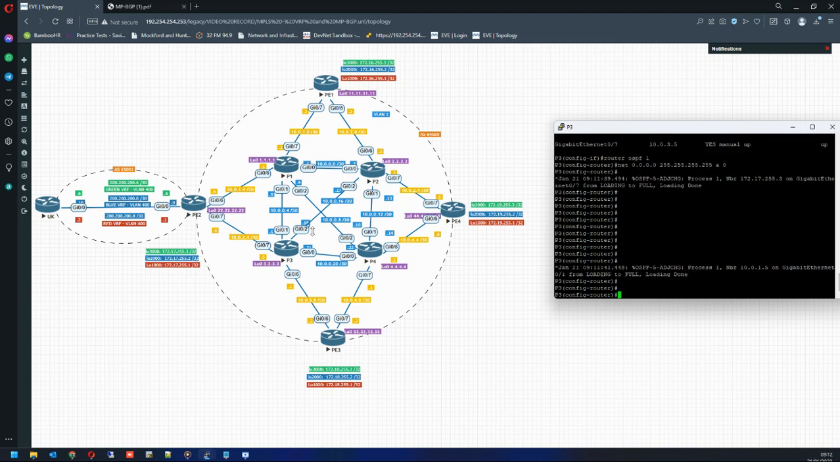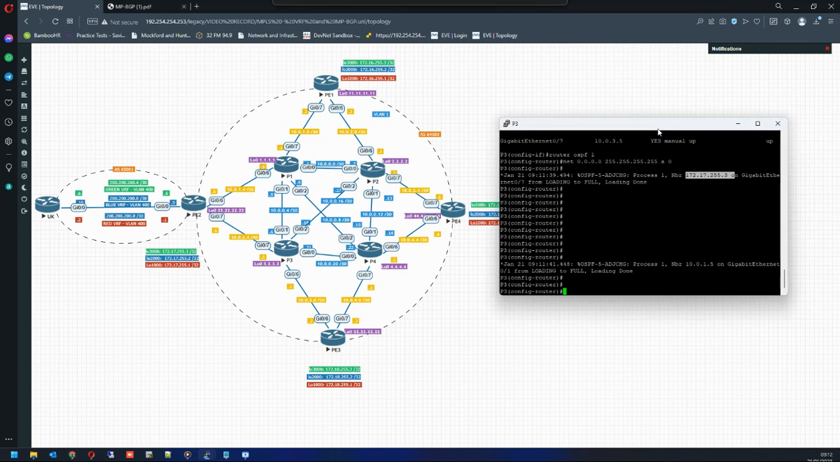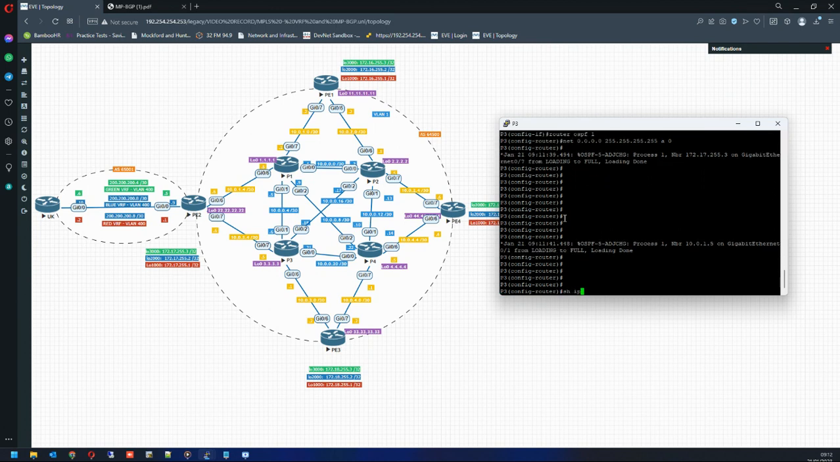Okay, for both interfaces, it should bring it up for 172.253. Okay, that's the loopback interface. Then 10.1.5, 10.0.1.5. What interface is that? Show.